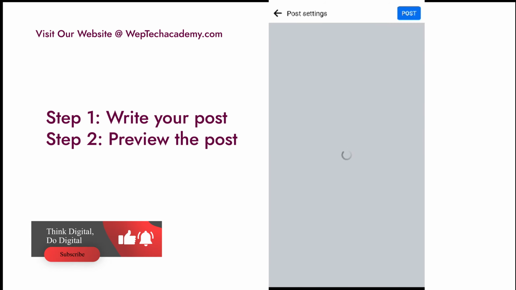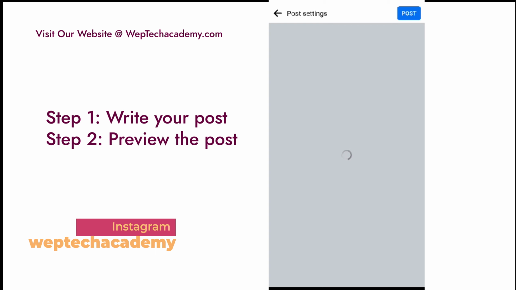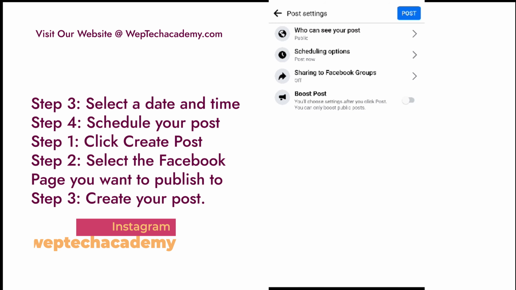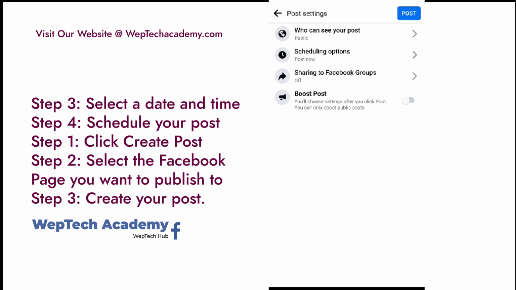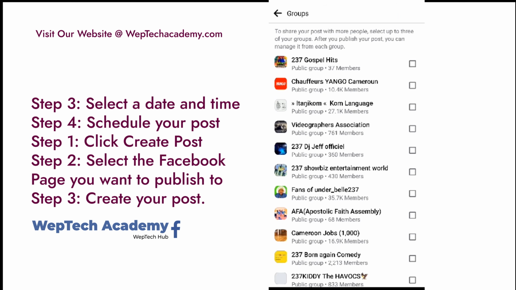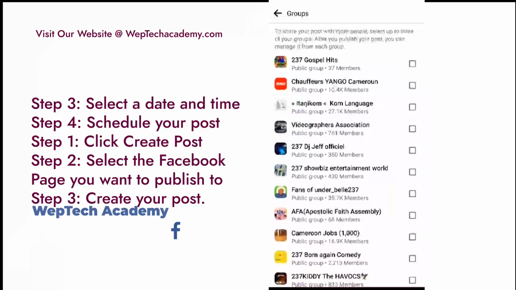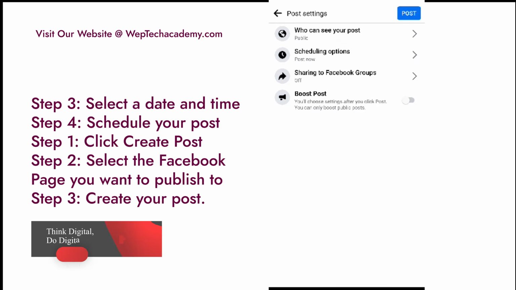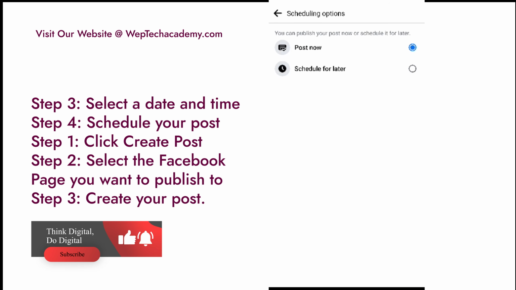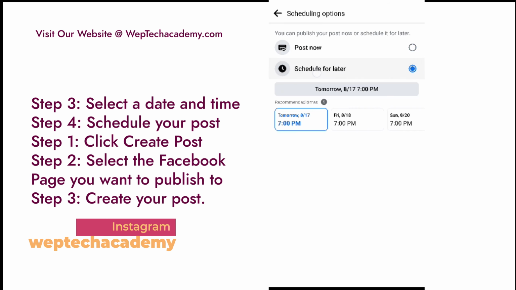Now this is the tricky part. There's a little bit of advantage and also a disadvantage when you want to do your posting. If I wanted to post now, Facebook would have given me permission to share to other groups, but since I don't want to post now, I don't have this permission. What I can do is come to schedule, which is the main guide. Instead of taking post now, click on schedule for later.